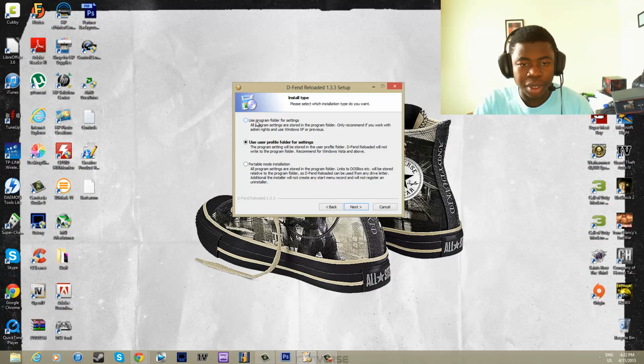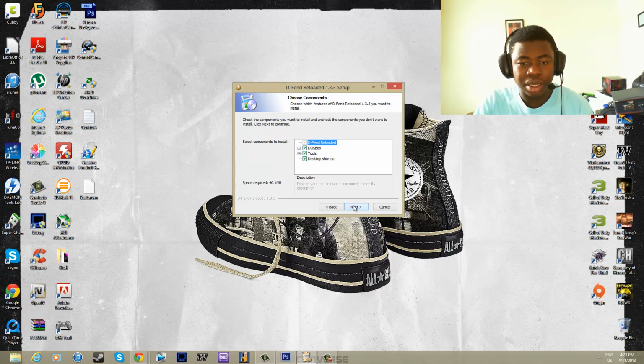And then here's the cool part, you can install this on the USB, on portable mode. You can use program folder for settings and a whole bunch of other stuff. But yeah, I'm going to use profile folder for settings.